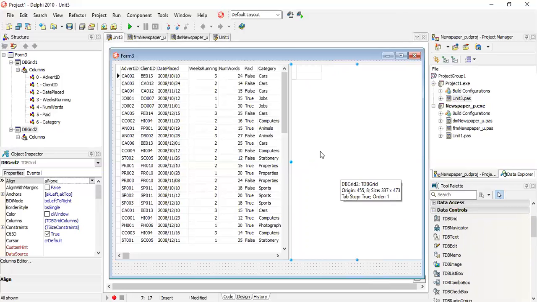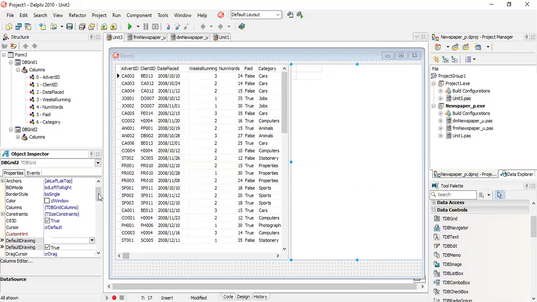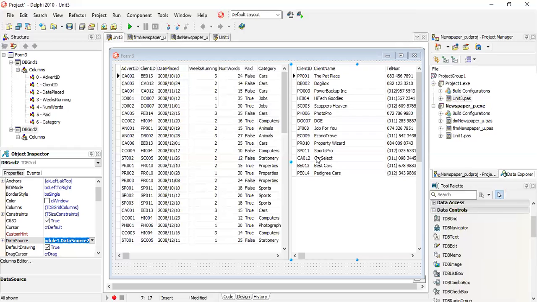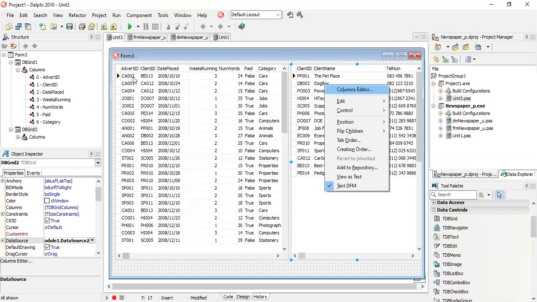Okay. So remember, our DB grid also needs to be connected. So what we need right now is to select the data source that we want to work with. Here is the data source. And then I will select data source number 2. Here is our second table. See, it is different. Let me just right click, column editors, right click, add all fields.